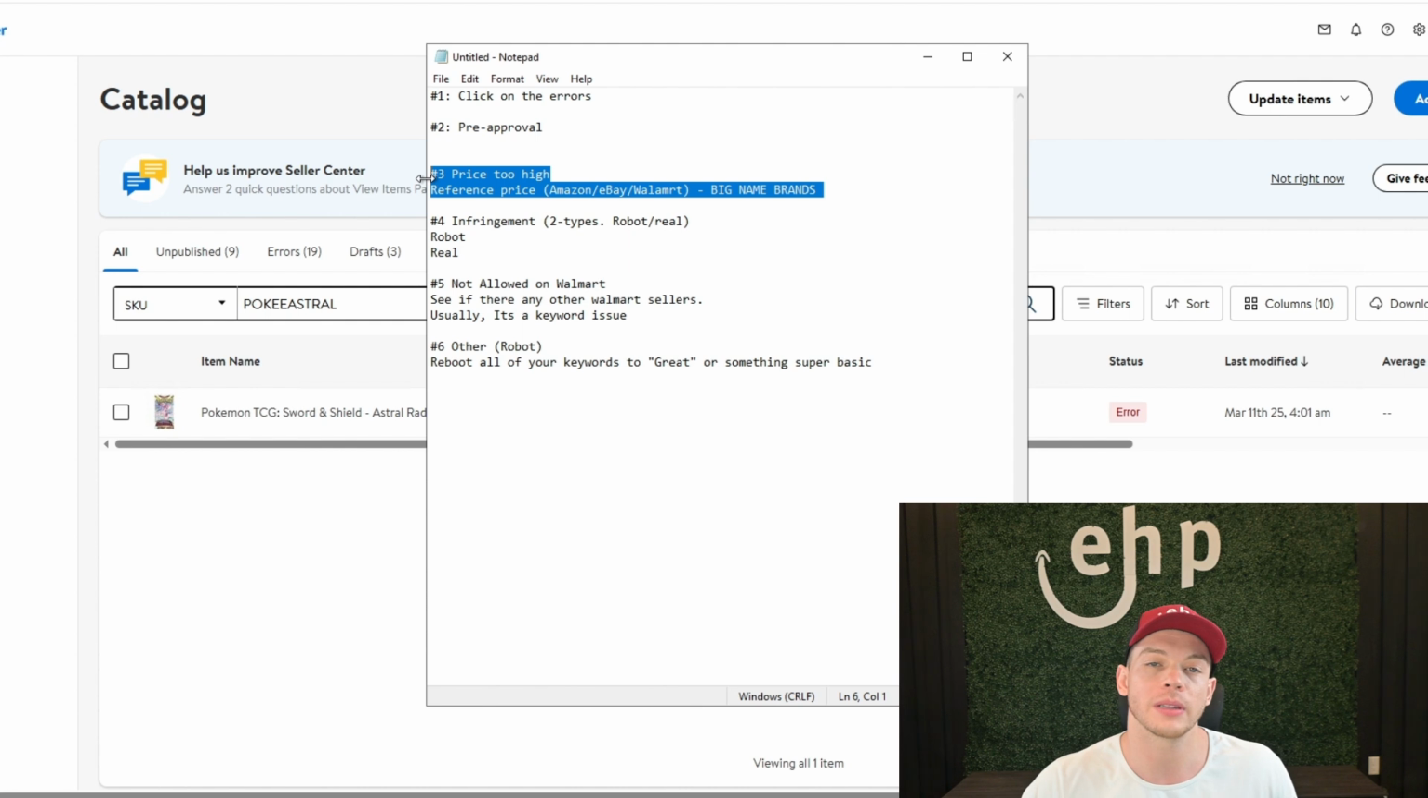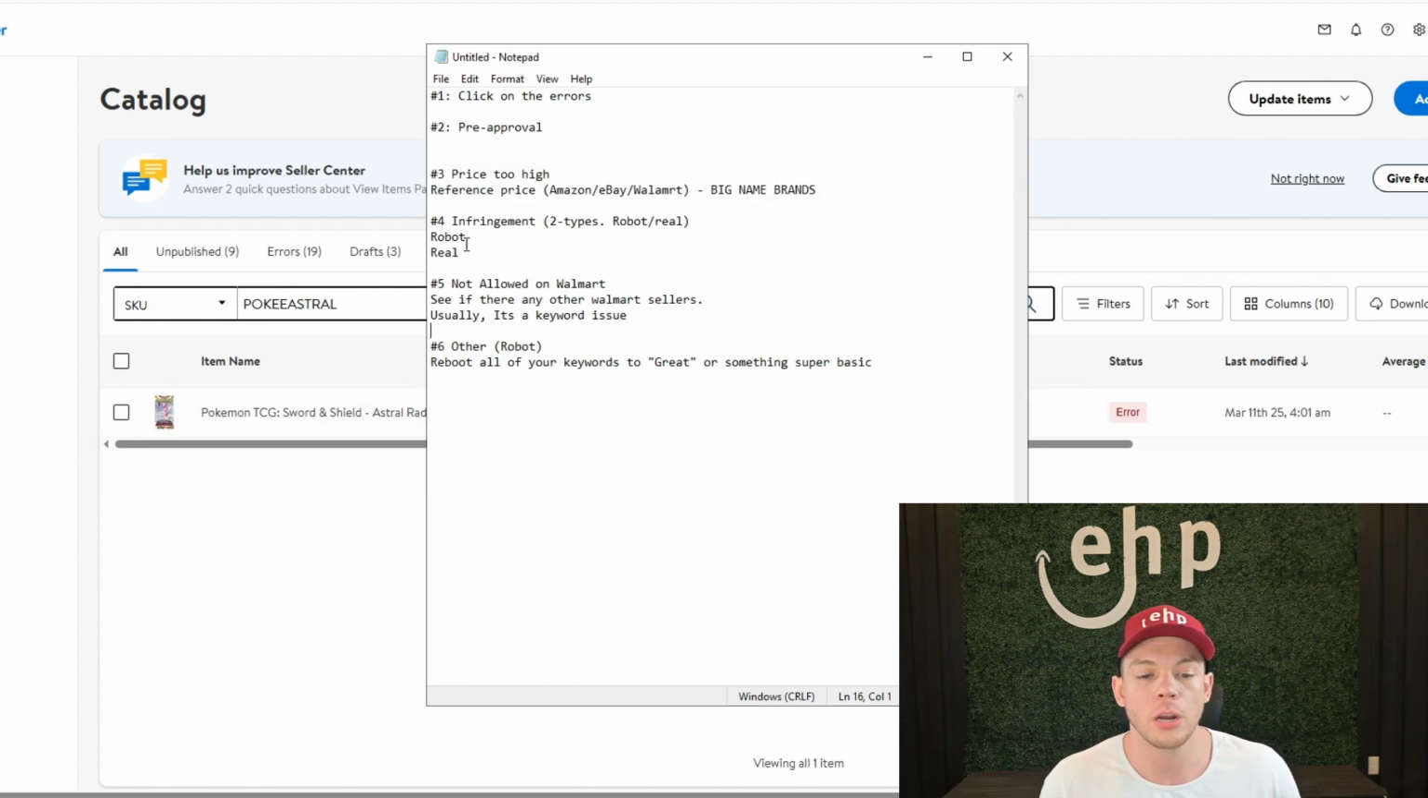So you want to show them links to showcase that, to give them a reference, and they're only going to accept big name brands. So just be aware of that, and then the pricing error will disappear. If not, you can just decrease your pricing and the pricing error will disappear. Okay? Next is going to be infringement.